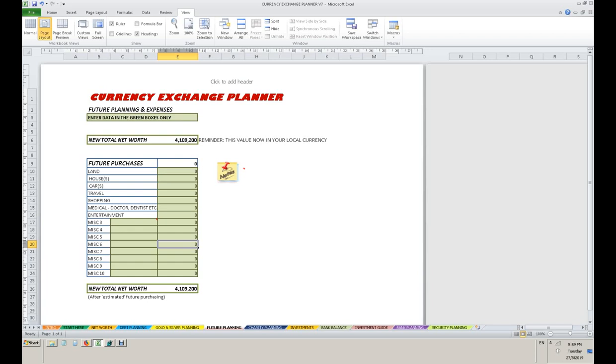Okay, moving right along, we're going to get to the next tab, which is the future planning tab, which is one of my favorites actually. We know right now our new net worth total is 4.1 million US, and let's say I want to buy a new house. I want to get a very nice house, and my price in mind is 1 million US dollars for that house. And at the same time, I want to take that trip around the world that I've always dreamed about. And let's say that trip around the world is going to cost me about 75,000.